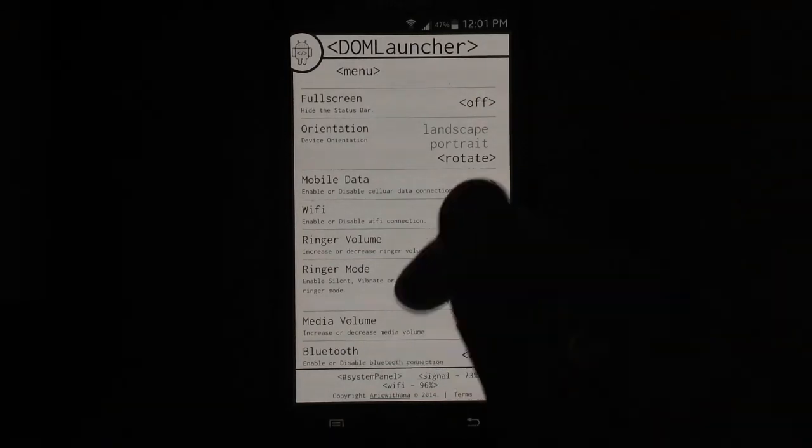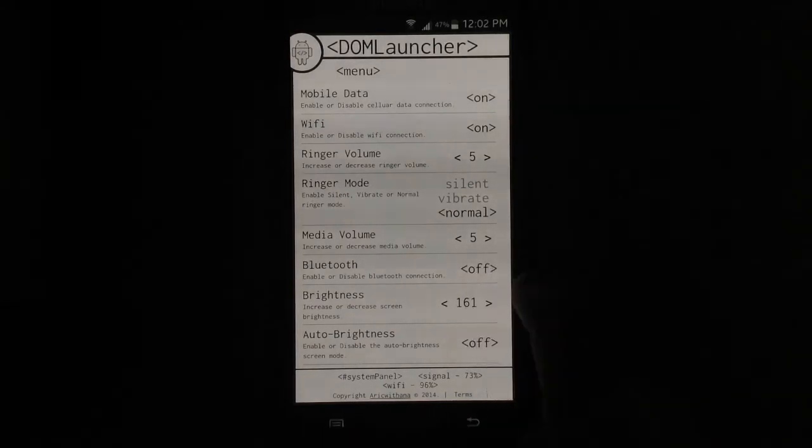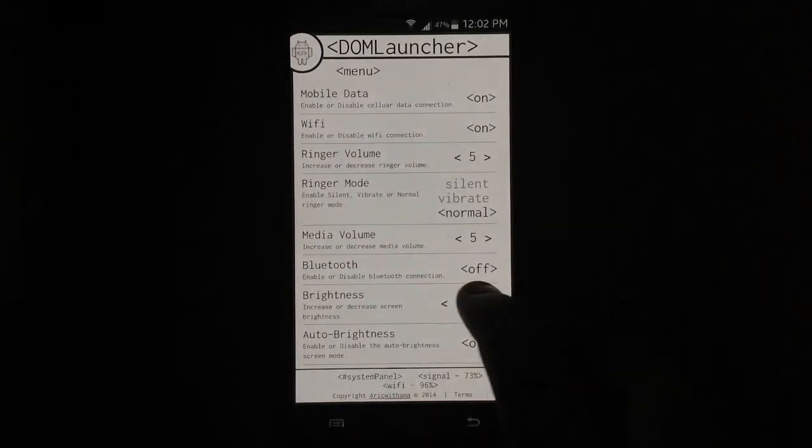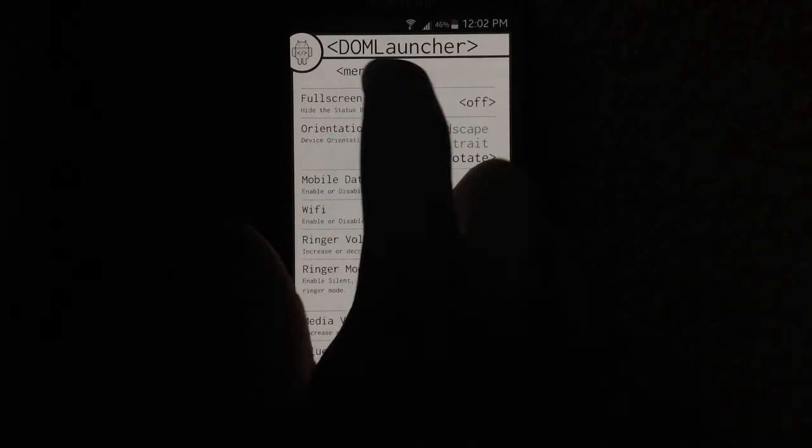Then we have the simple old Bluetooth there. Next in this list is screen brightness, all live, and it changes the system brightness, not just the application's. Can't forget about the auto screen brightness, API access is provided for that also.